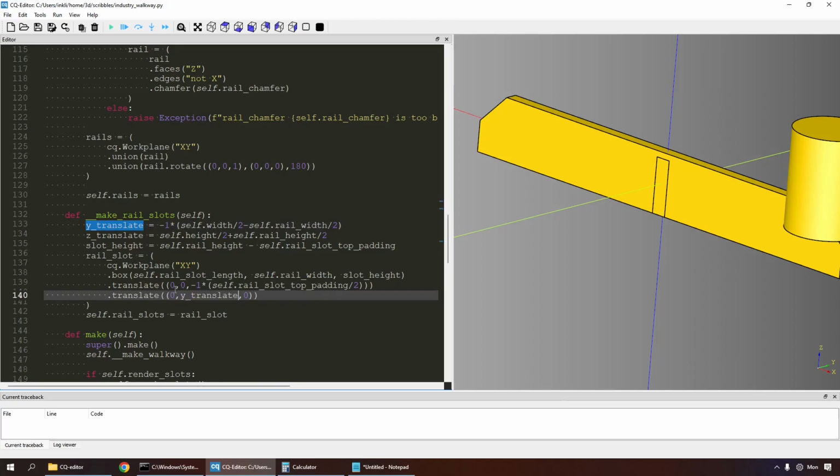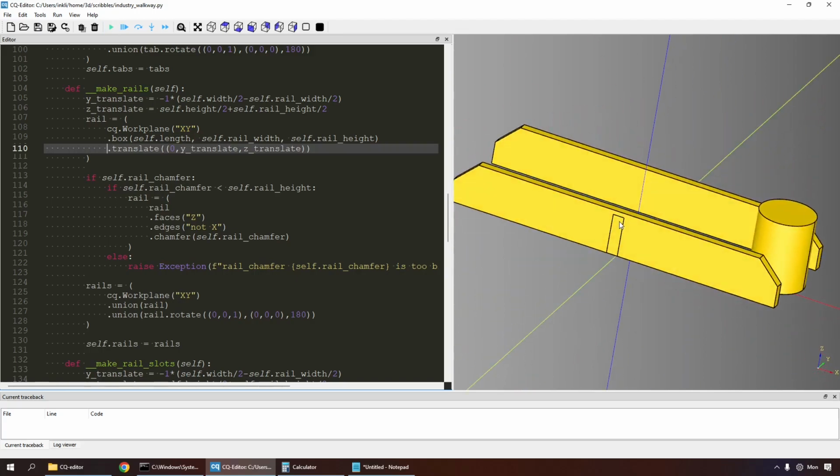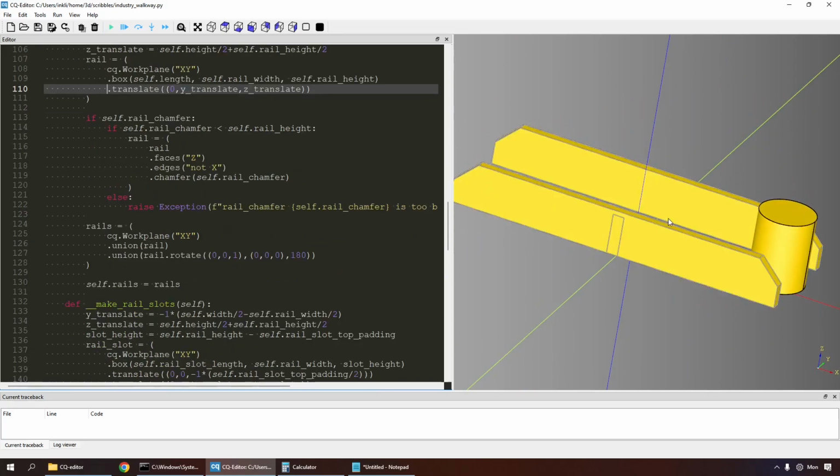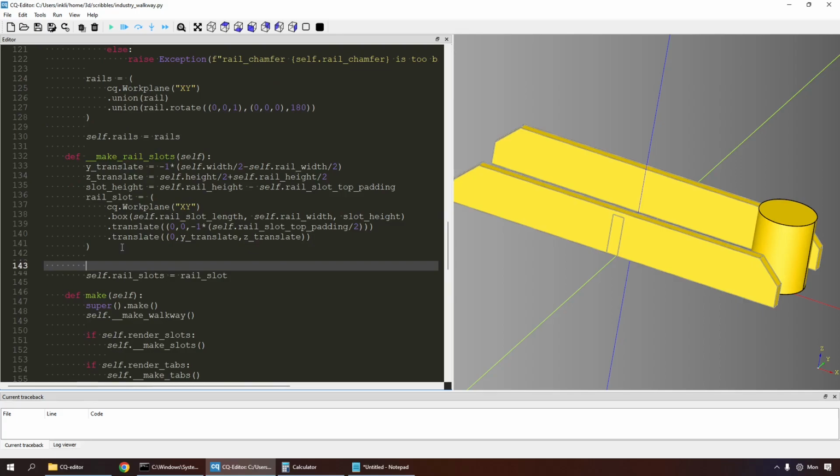Oh, okay. So one translate for the railing and then one translate for the rail slot in relation to the body of the railing. So when we translate the railing itself, we also have to translate the rail slot to follow suit.